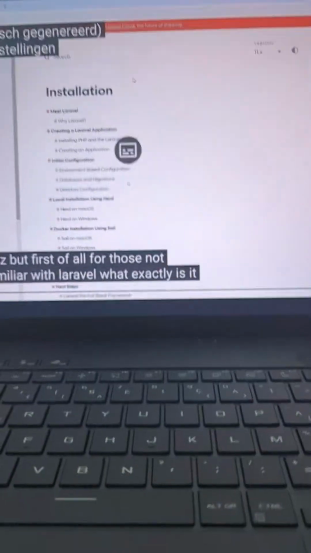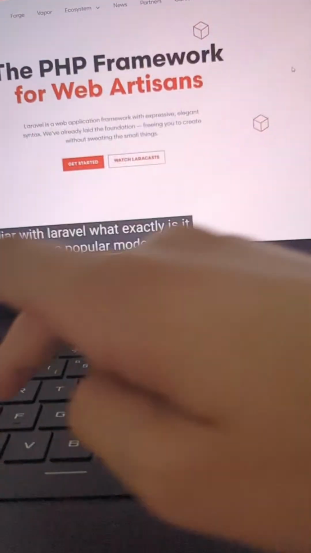But first of all, for those not familiar with Laravel, what exactly is it? Well, Laravel is a popular modern PHP framework for creating web applications, and it comes with a bunch of setup and features that make it really easy to flesh those applications out. When it comes to things like routing, creating data models, authentication, and views, it's got a really active community and ecosystem around it, so you'll never be short of help when you need it.